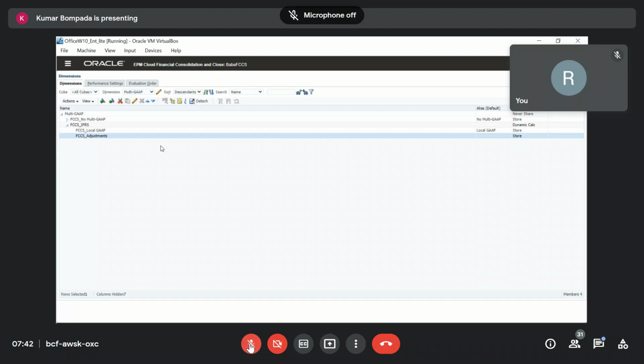It is one time activity again. Clear? This is called multi-gap, very simple mechanism.